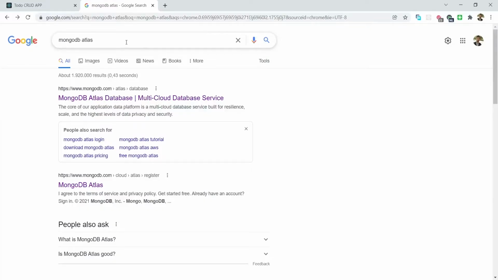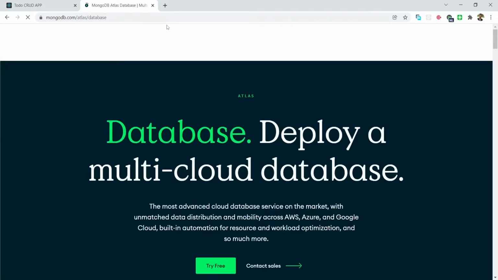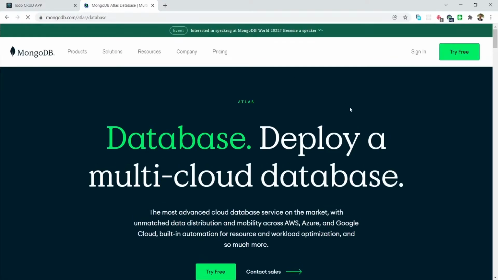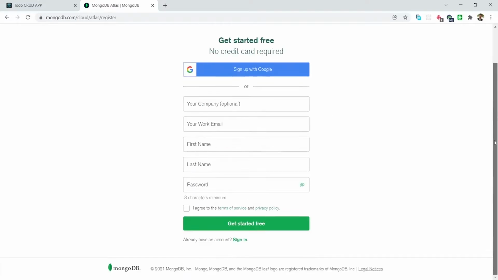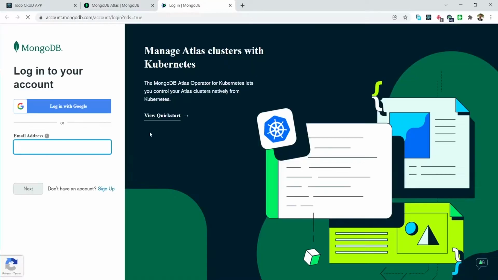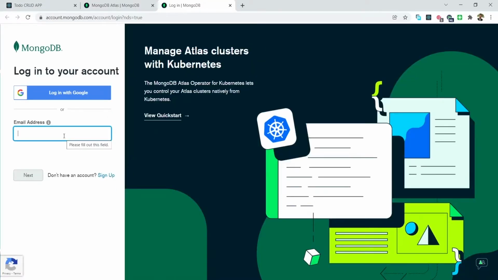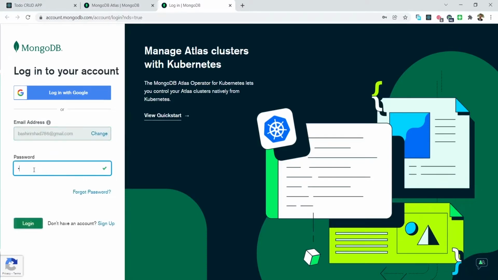All right, so you can search for MongoDB Atlas in Google and simply select the first search result. As you can see, this is the official site for MongoDB Atlas, and you can also select try free here. If this is the first time you are joining MongoDB Atlas, you can sign up with Google, or you can create an account for yourself. As I have already created my account, I'm going to press sign in, and provide my email address here. Press next, and the corresponding password. Press login.